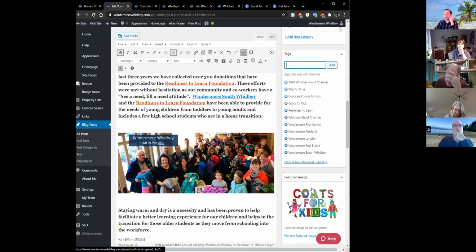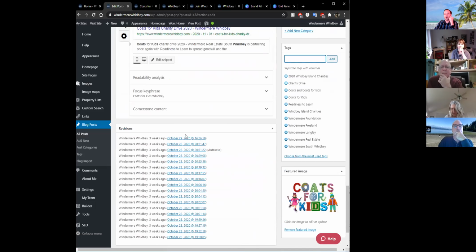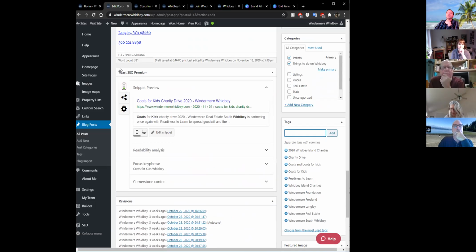Let's see here. So that's mainly the things as far as what you can do here. On the very, very bottom, there's another section. This is the plugin that pretty much everyone with a WordPress site uses, called Yoast SEO. It's very, very helpful for improving your SEO, and you can look at how it's going to appear in Google.